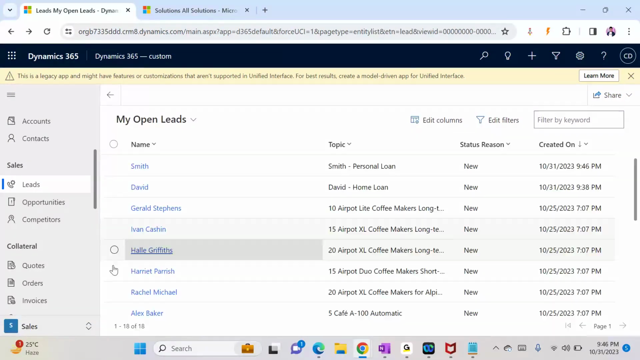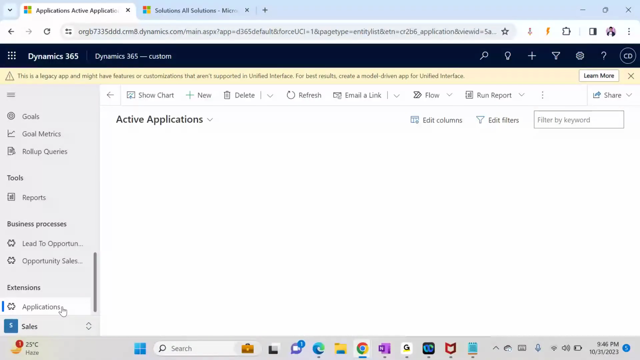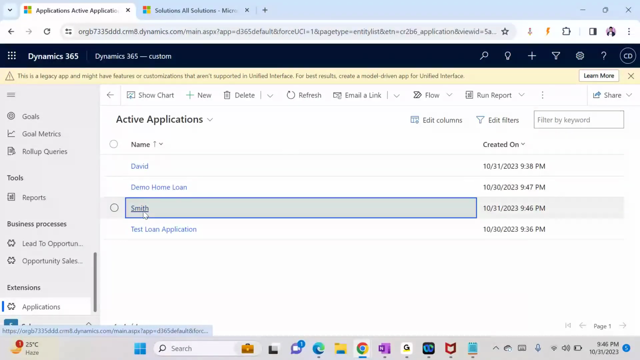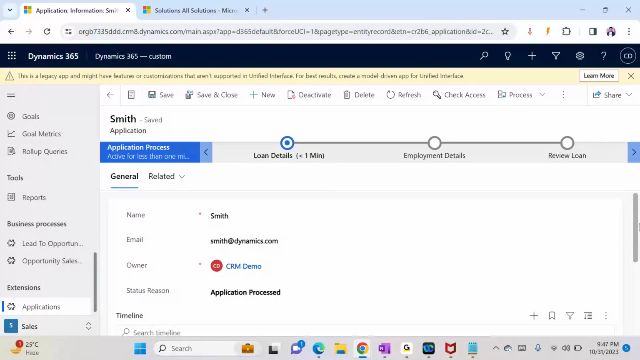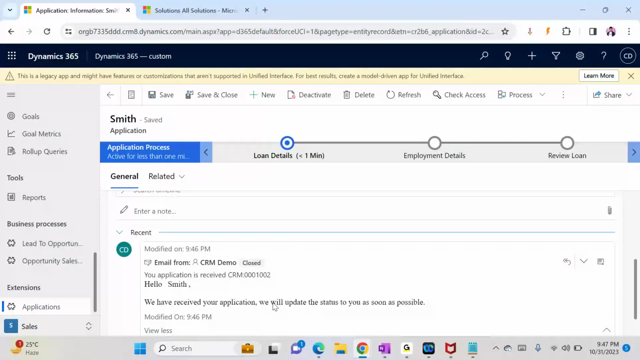Okay. Now we'll again go back to application record. Smith. Can you see the email now? So hello Smith, customer name. We have received your application. We will update the status to you as soon as possible. This is the email that we have drafted. Okay, now we can see the email as well.